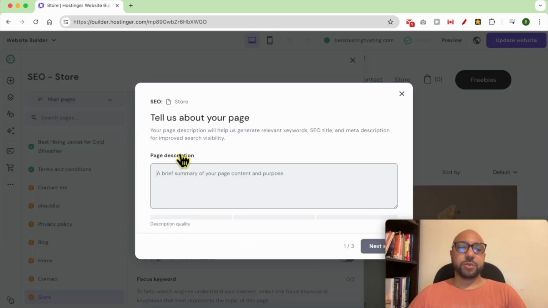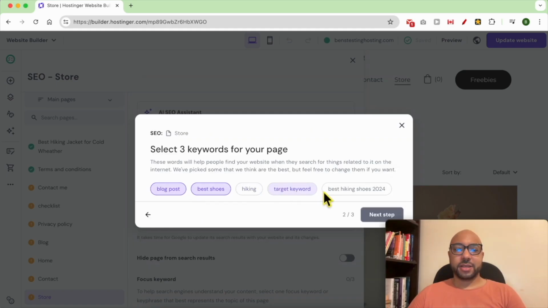Now describe your page, saying your targeted keyword. For example, this blog post is about my best shoes for hiking, and my target keyword is best hiking shoes 2024. Click on next step. Select 3 keywords for your page. This keyword should be the targeted keyword, hiking best shoes. Then click on next.